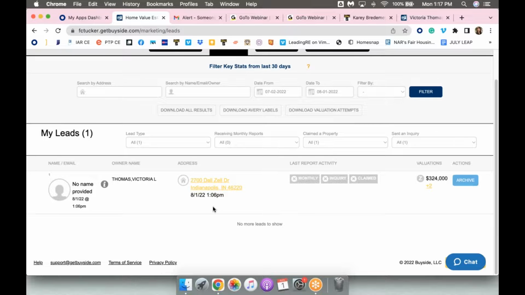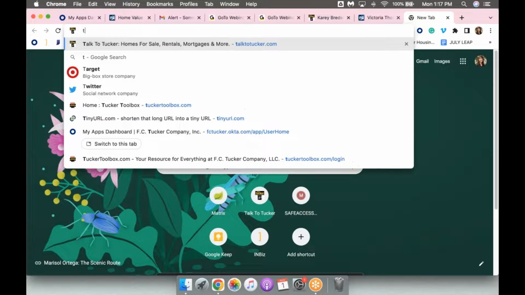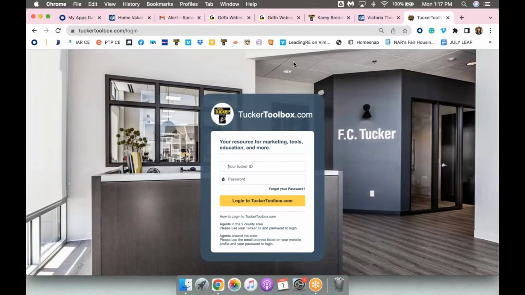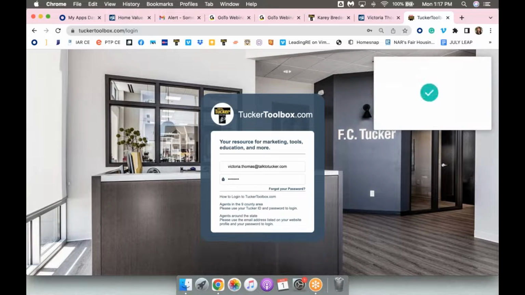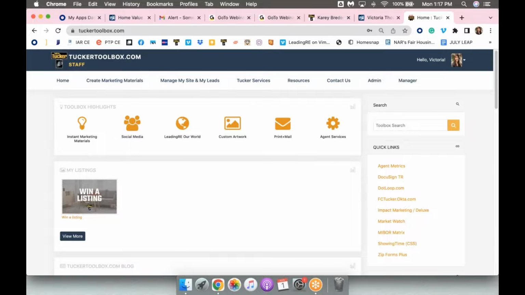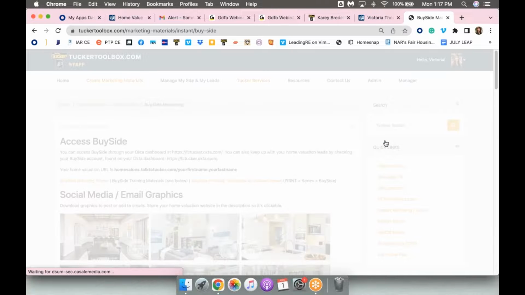So I told you I was going to hop around a lot. I'm going to go to the toolbox, log in, and I'm always like, where's the stuff for Buyside? I never quite remember. So I just like to use the search bar. Just start typing Buyside. There's a whole page of stuff here.